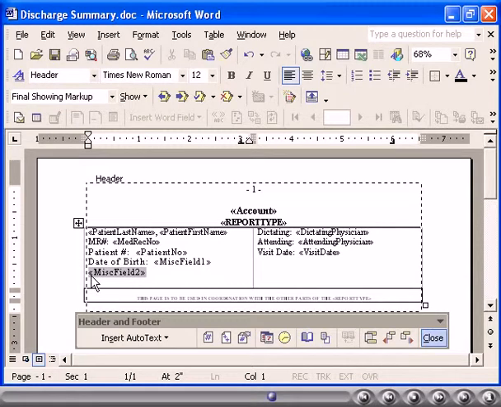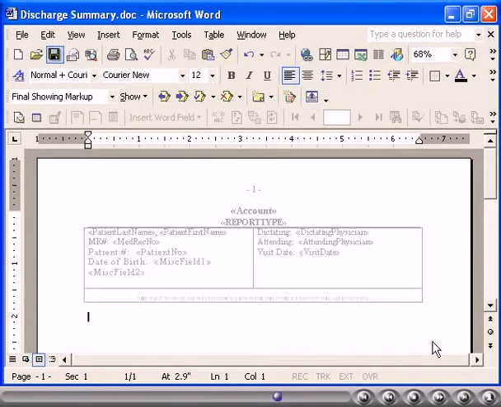Now that we have completed our changes, we can click off of the header to exit the header portion of the document. To save the changes to the template, click the Save button in Microsoft Word. Now we can exit out of Word by clicking the X in the top right corner. This will return us back to the DocShuttle Client Templates window.